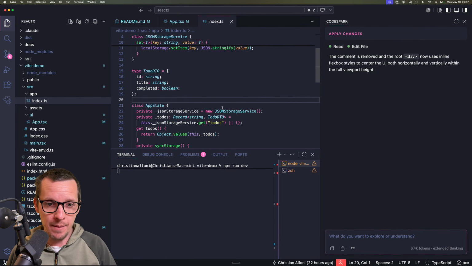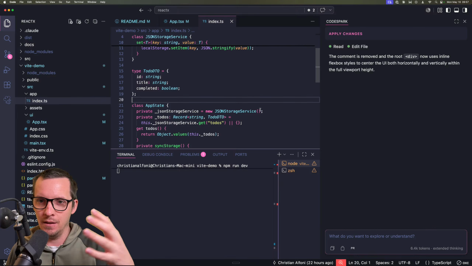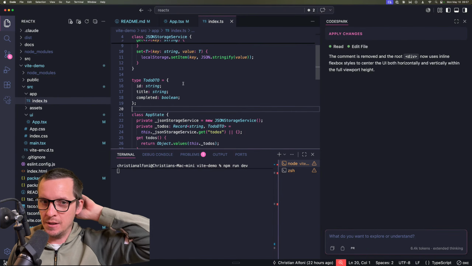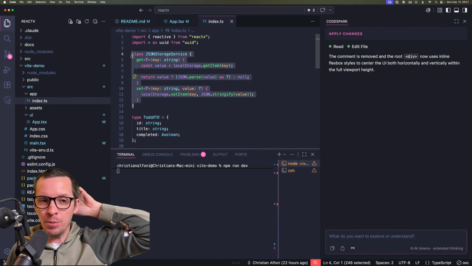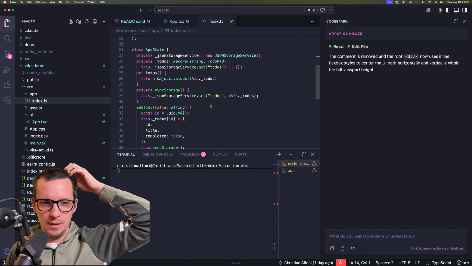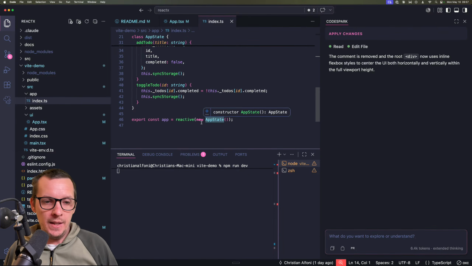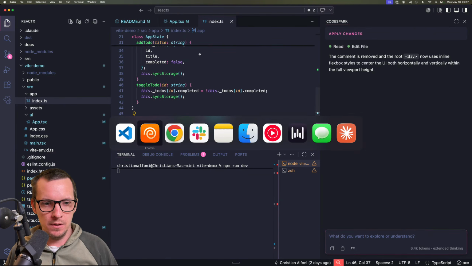So for a simple app, you wouldn't do dependency injection. Maybe you do end-to-end tests on CI or whatever. It doesn't matter for you. But if you have a really complex application, that's a really good way to do testing. Cool. And then you just do reactive, and then it works.